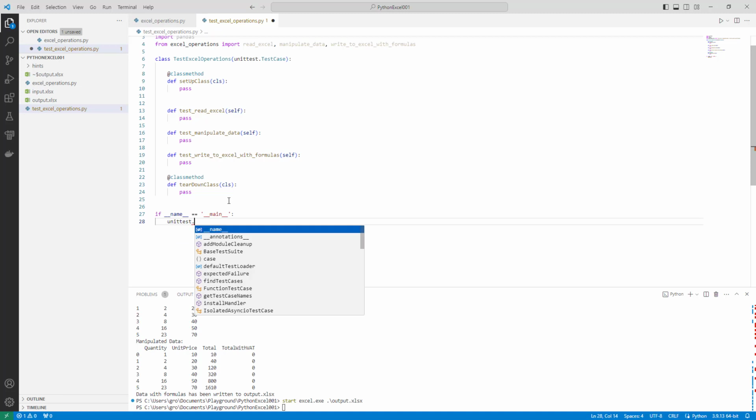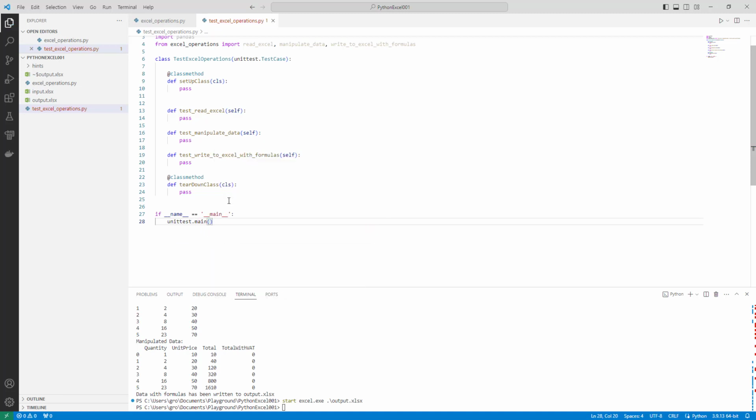unit test dot main. If you're still with me, you can comment with your favorite character from Dunder Mifflin, if you know who these guys are. I just said Dunder and I remembered about it. Yeah.